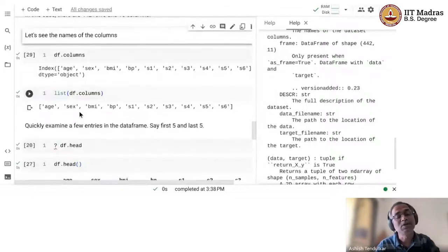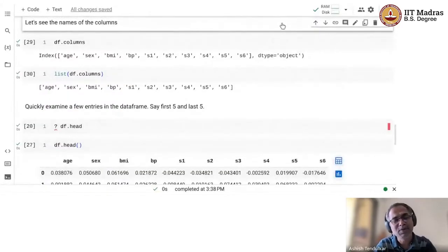So these are those 10 columns. It's important to understand what these columns are. And typically, if you're solving a real world problem, you have to work with domain experts to understand the meaning of the columns in the data.